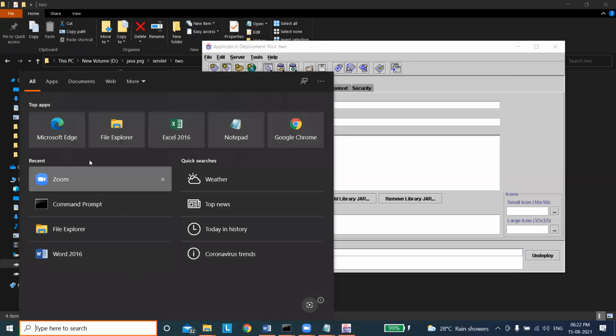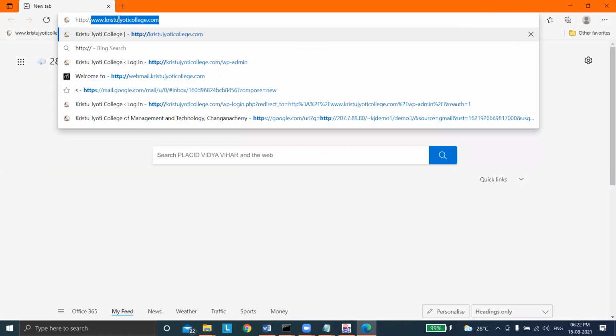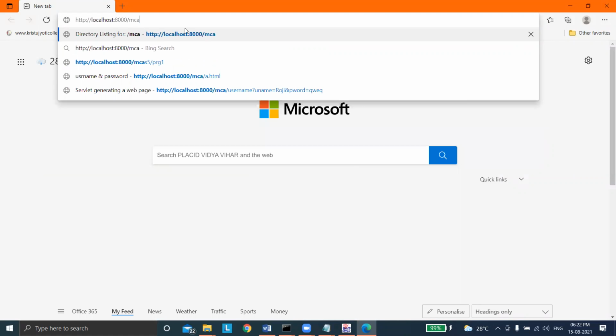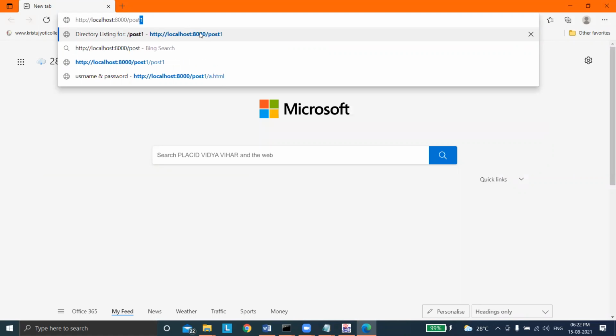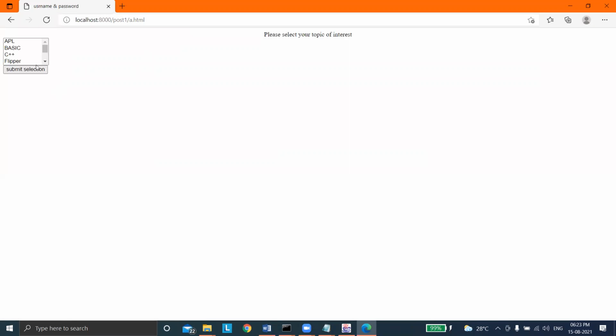Now let us take the browser. I give http://localhost:8080/post1, the context root, which is the virtual folder. It shows the HTML file, the class file and the system file, along with the size of the file and the date created, 15th August. Okay, a.html. Let me select more than two topics; I'm selecting four values. I press submit selection, and yes, I'm getting the output.